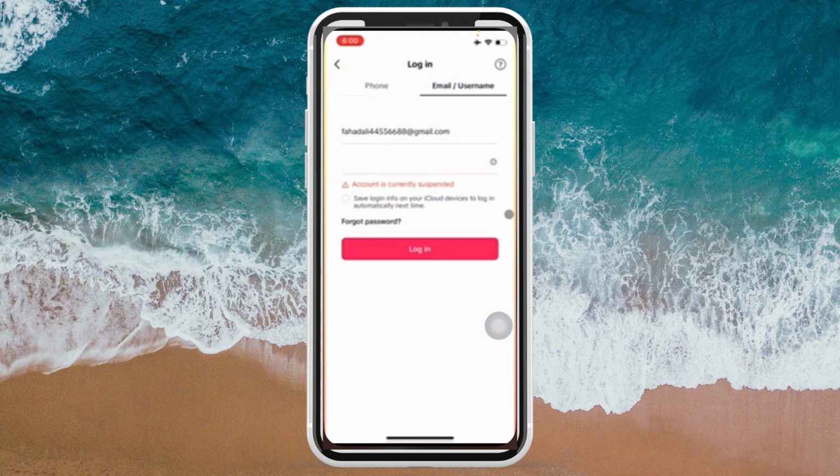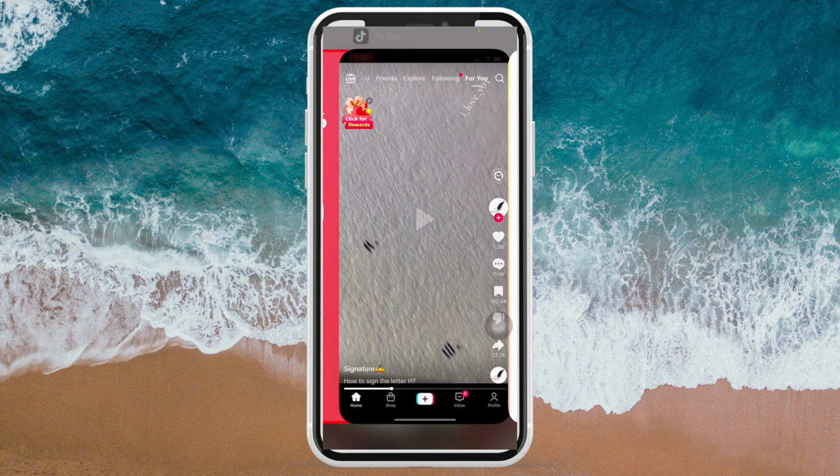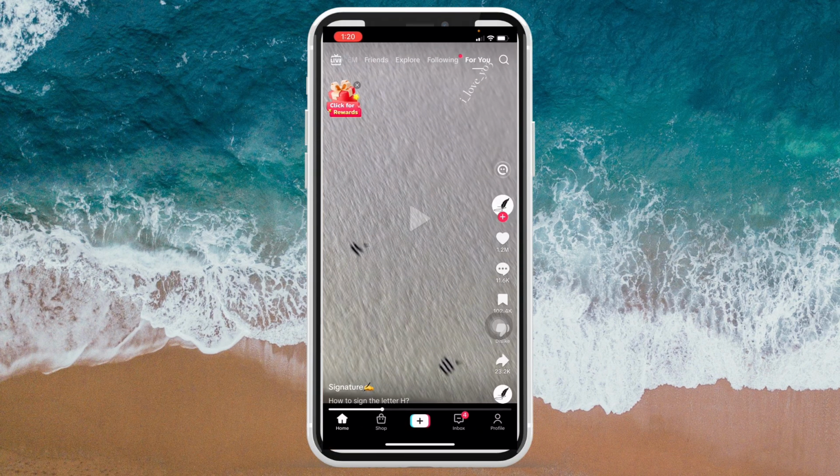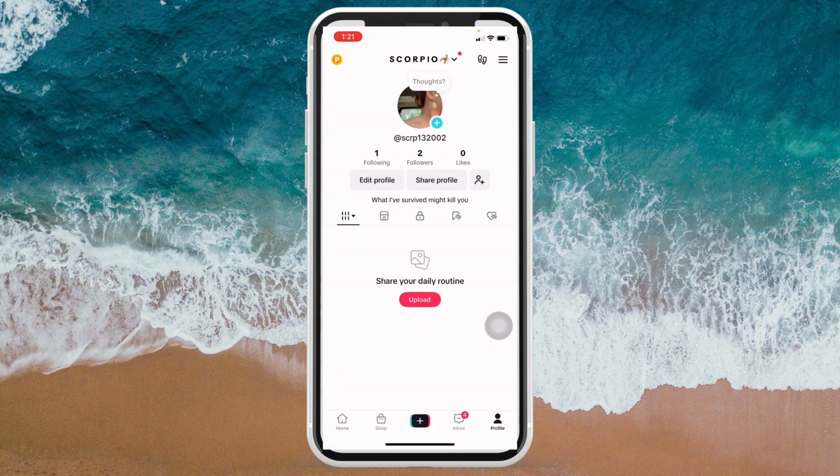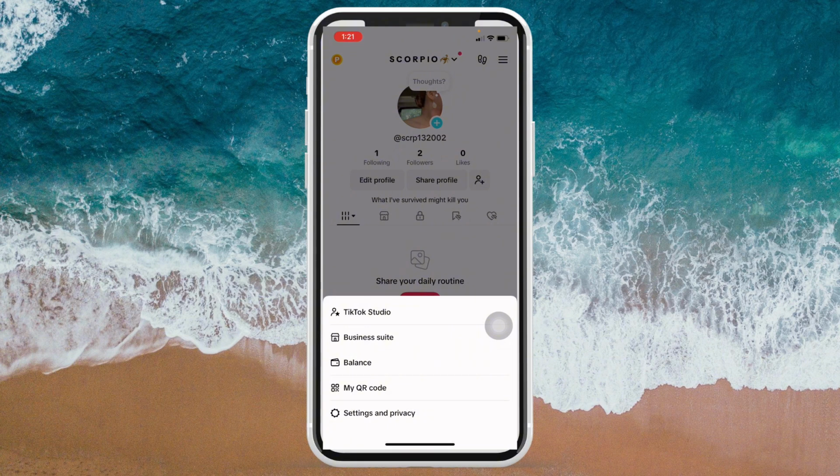Now you just need to go to the TikTok app on your phone, go to the profile that's located at the bottom right corner of your screen, access the menu option or the three horizontal lines located at the top right corner of your screen. Tap on it and open Settings and Privacy.